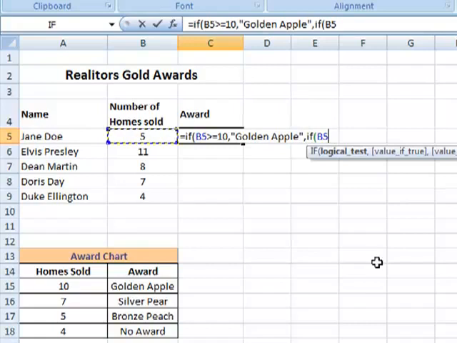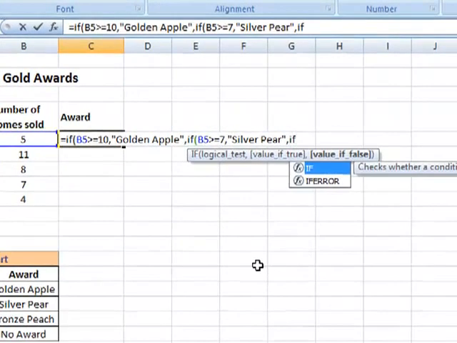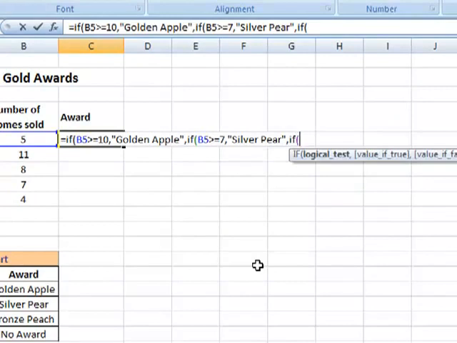And I want it this time to look and see if it is greater than or equal to 7, comma, what would I do if it's true? And in this case, they get the Silver Pear Award, comma. Again, I'm simply following the same logic. I'm starting my new if statement, and I can either type it myself or click on the cell to get it to type it in for me. And greater than or equal to 5 in this case, comma. If that's true, it's the Bronze Peach Award. And this time, value if false.